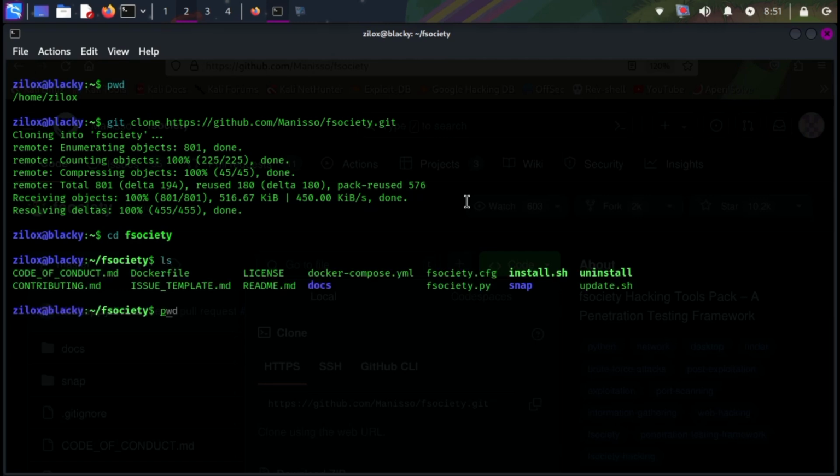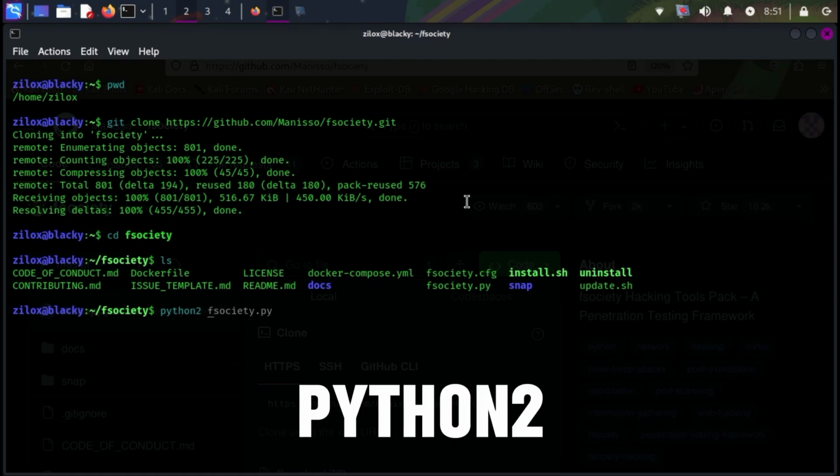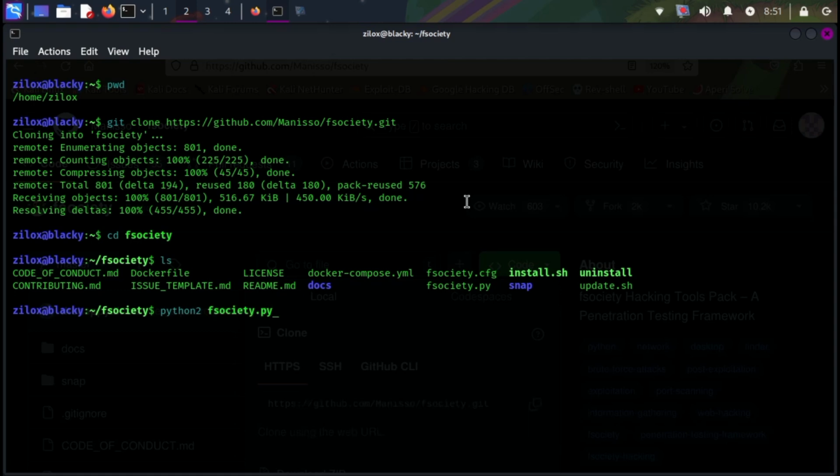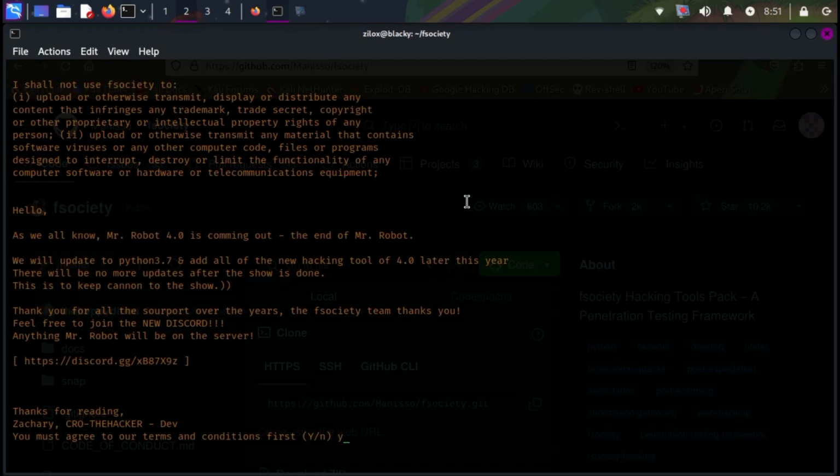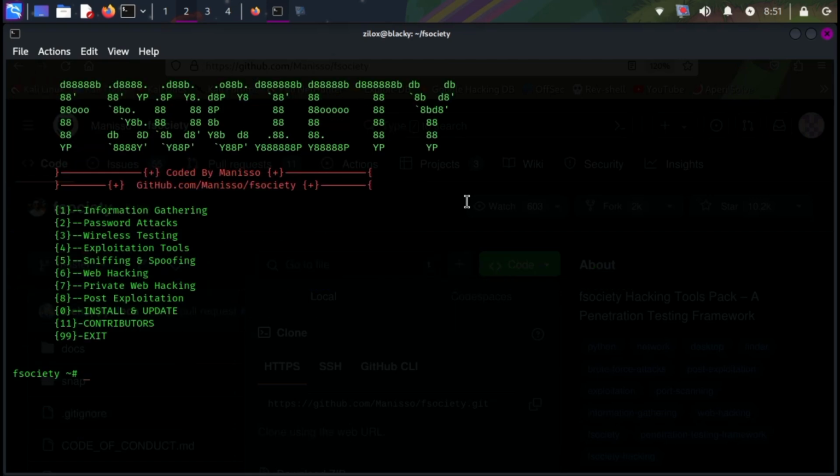Type ls and you will see a Python file named fsociety. Since it's an older tool, run fsociety.py using Python. You'll see the FSociety tool interface. After execution, FSociety will ask you to accept some agreements. After your consent, you will reach the homepage of the FSociety tool.